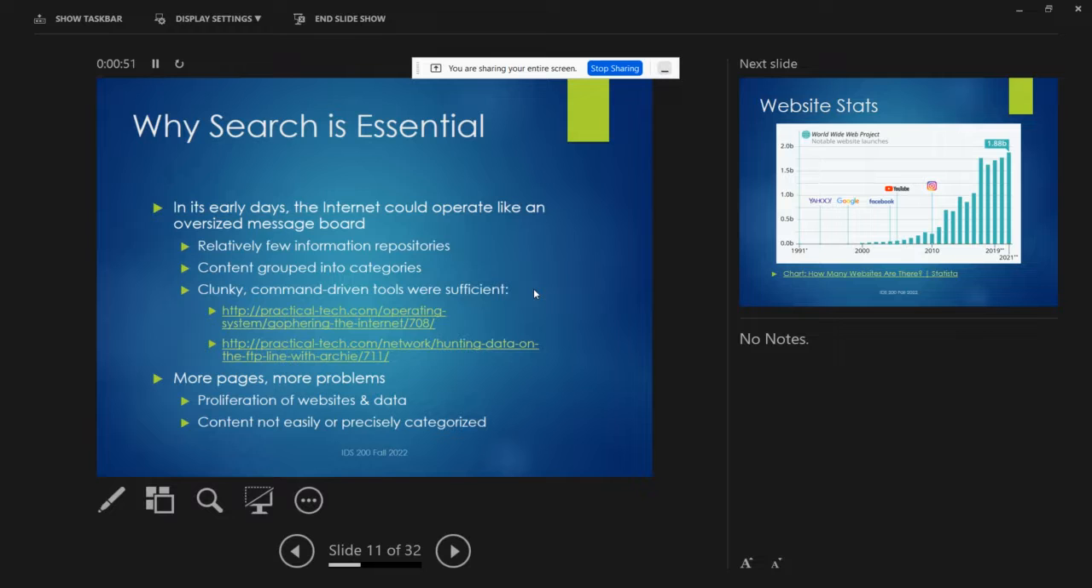So the internet was basically that sort of framework in the early 90s because, number one, there weren't many information repositories. It was basically a handful of research institutions and government agencies, and that's what there was. So if you were involved in the internet at that point, you kind of knew where to go because there weren't that many places where stuff was. The content that was there tended to be very organized and grouped into categories.